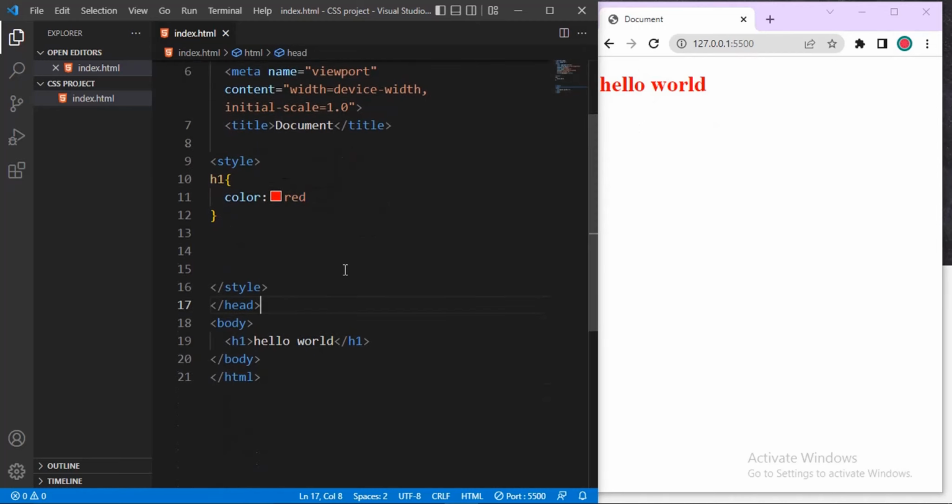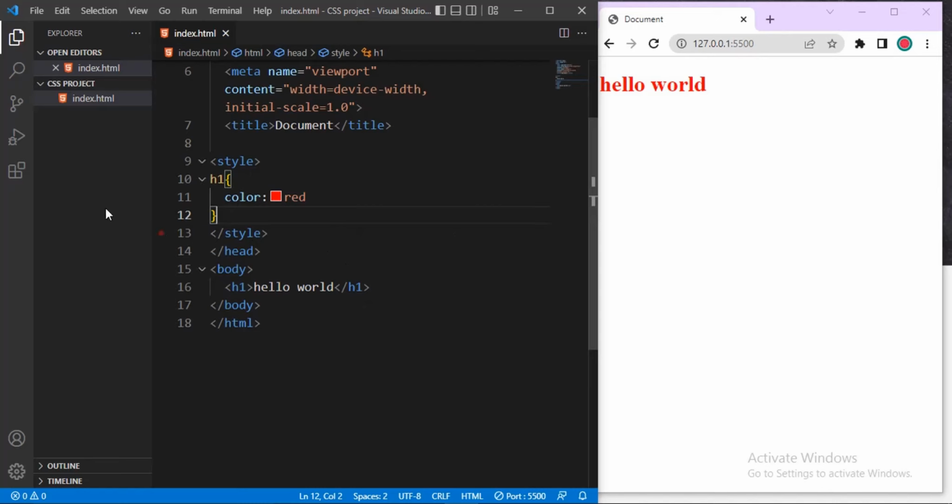Then the best for developers, the best so far, the most important and the most reliable one is external, because if you're using this one and you create another page you have to do this again, or even this one, if you create another page you have to do this again. So the best one is to use external CSS.